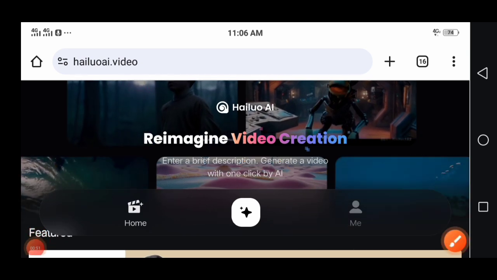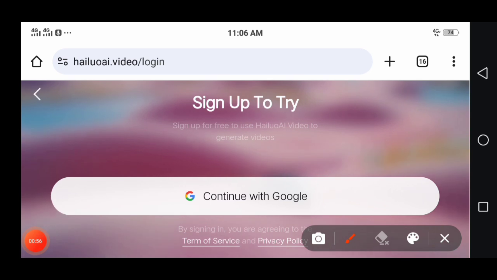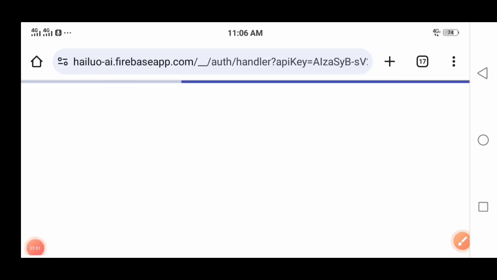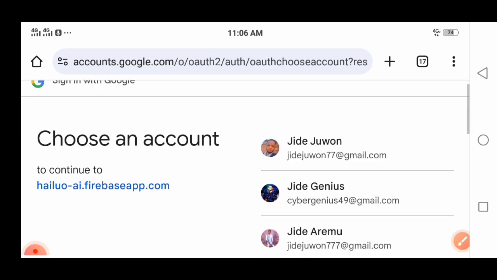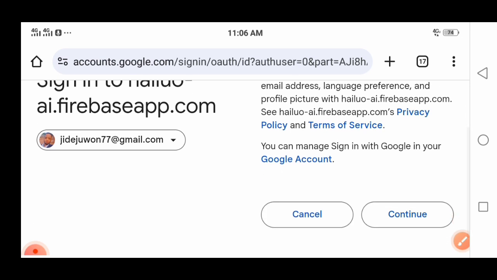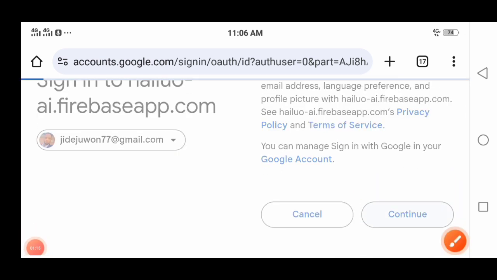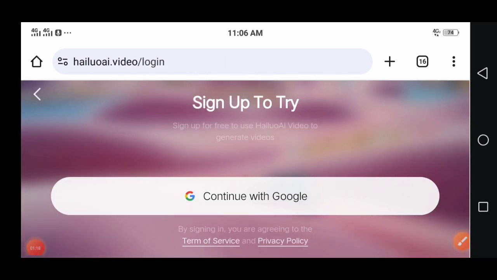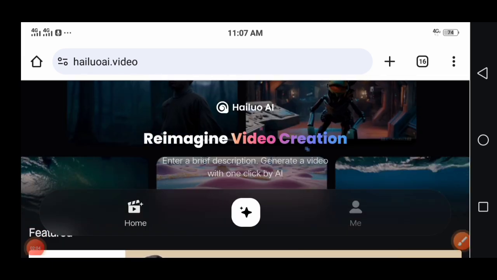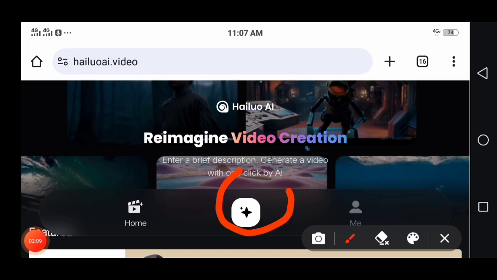When that is done, it's going to change to something like Hailuo AI. Next, you want to click on home. When you click on home, you'll be required to sign up with your Google Mail. So just click on continue on Google and select the email. I'll pick one of my emails and click on continue. After clicking continue, you can see login success, meaning I've been able to get into the website. Mind you, this is hailuoai.